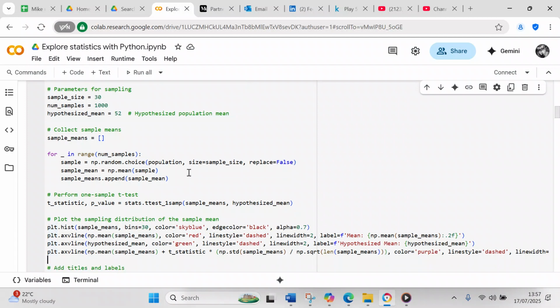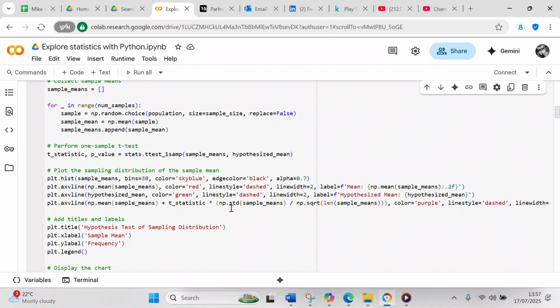And we're going to perform a one-sample t-test: t_statistic, p_value equals stats.ttest_1samp(sample_means, hypothesized_mean). Then we're going to plot the sampling distribution of the sample mean by creating a histogram: plt.hist(sample_means, bins=30, color='skyblue', edgecolor='black', alpha=0.7).